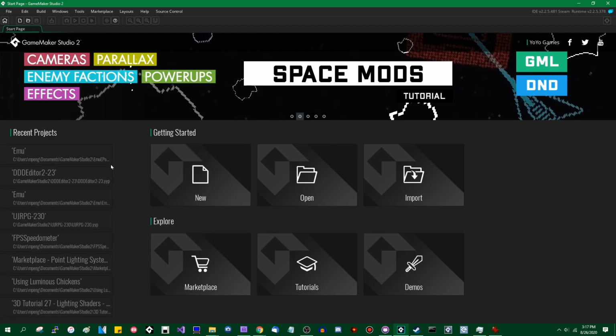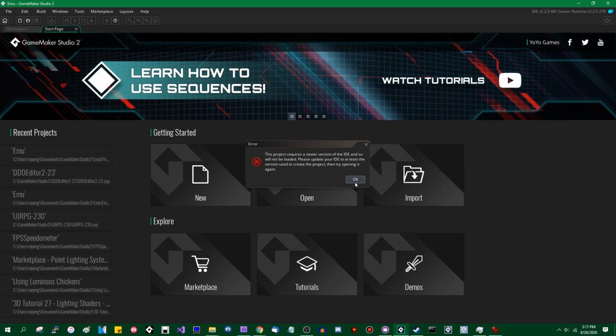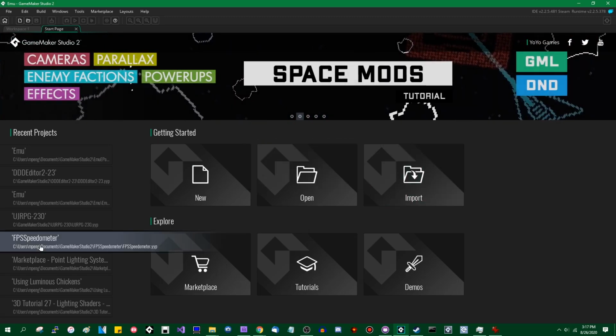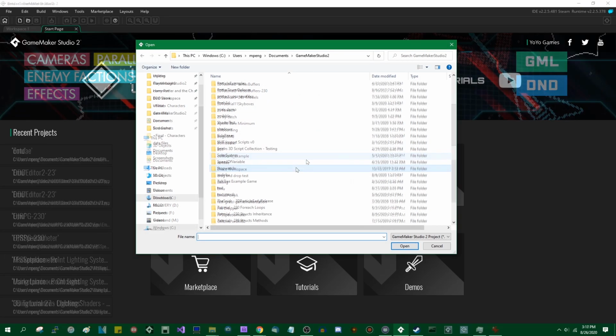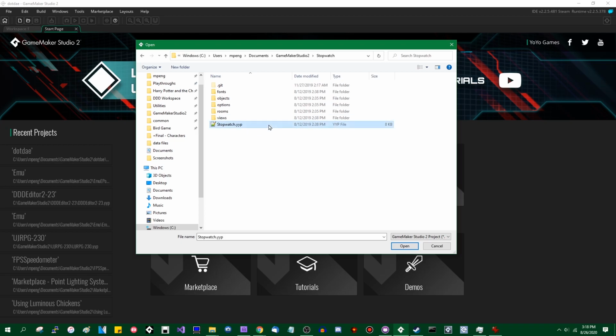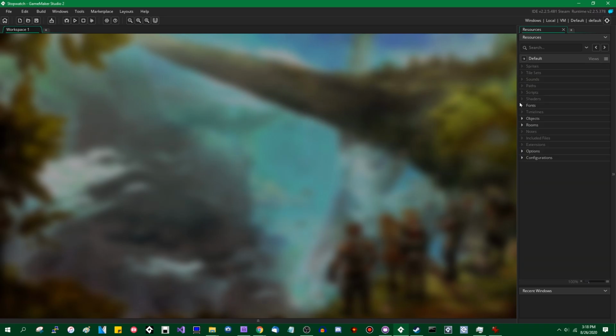So most of these projects I have will not work because they are projects for 2.3 and 2.2 will reject them. If I can find an older one, I believe this is an old project that has not been 2.3ized yet. So you can load an old project. You can't load new projects, obviously.